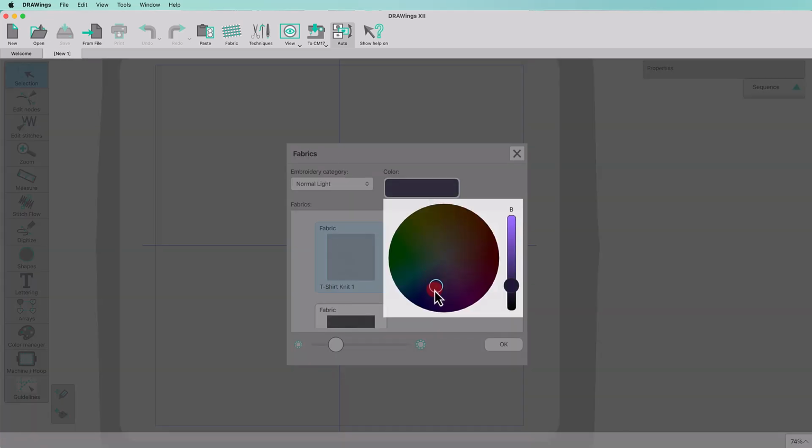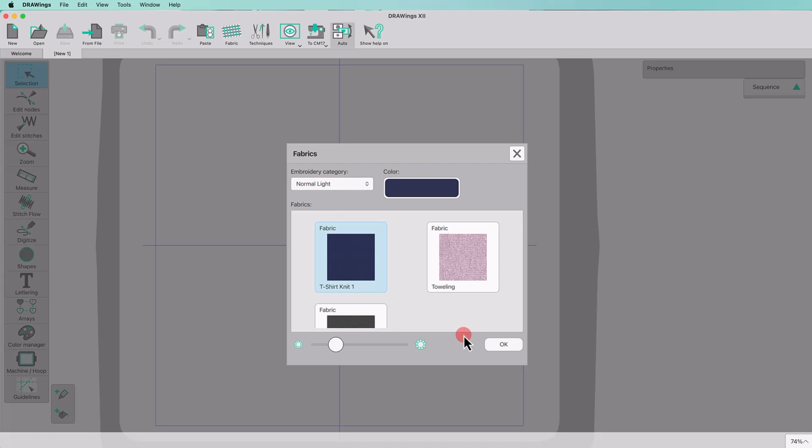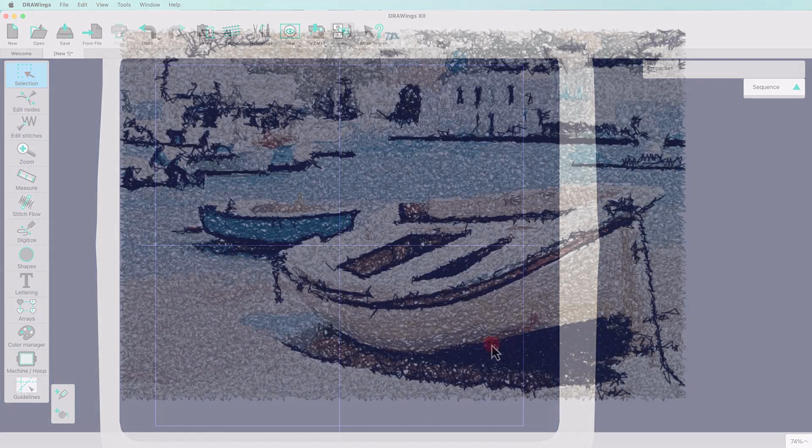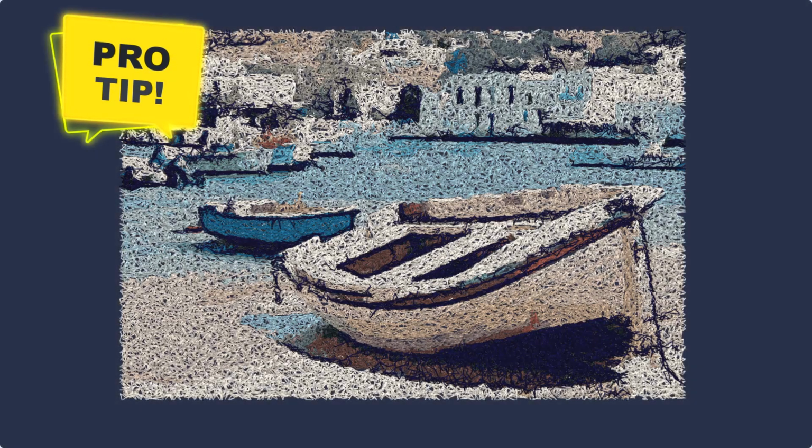To have a better preview, click the Color button, use the color wheel to choose a color close to the T-shirt you're using, and press OK. Pro tip: PaintStitch designs often look even better embroidered on a dark background.